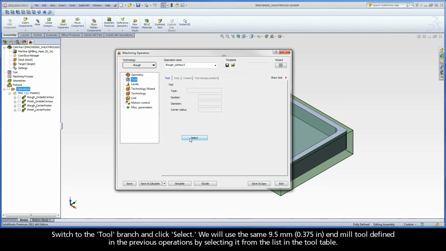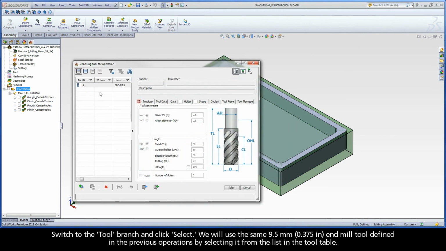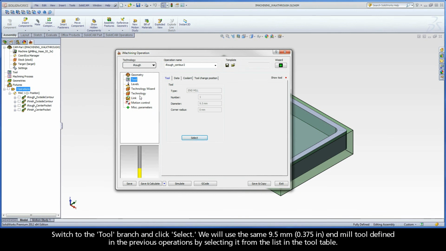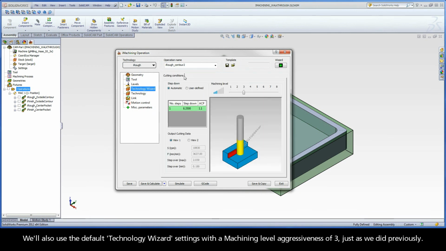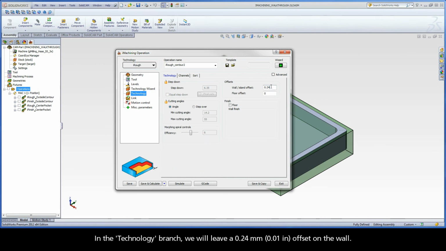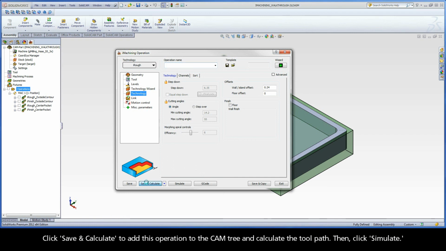Switch to the Tool branch and click Select. We will use the same 9.5mm end mill tool defined in the previous operations by selecting it from the list in the tool table. We'll also use the default Technology Wizard settings with a machining level aggressiveness of 3, just as we did previously. In the Technology branch, we will leave a 0.24mm offset on the wall. Let's name this operation iRough Pocket Ledge. Click Save and Calculate to add this operation to the CAM tree and calculate the toolpath.